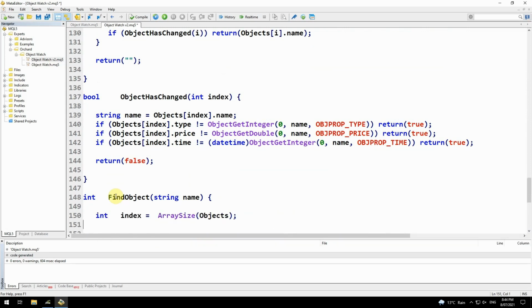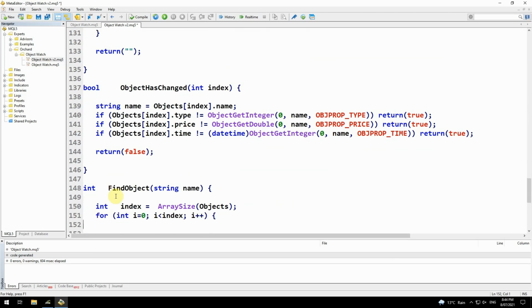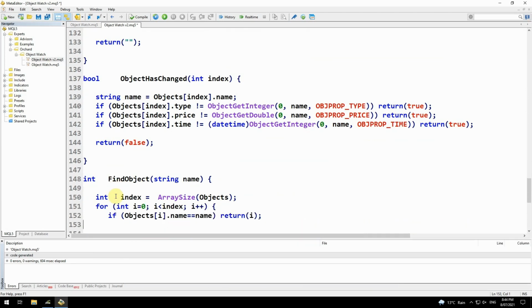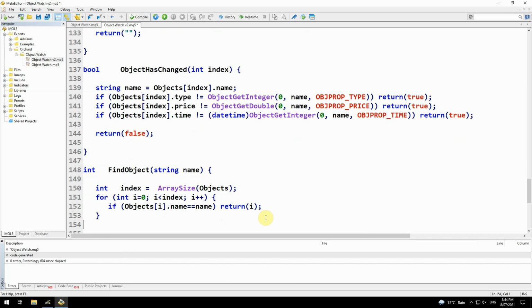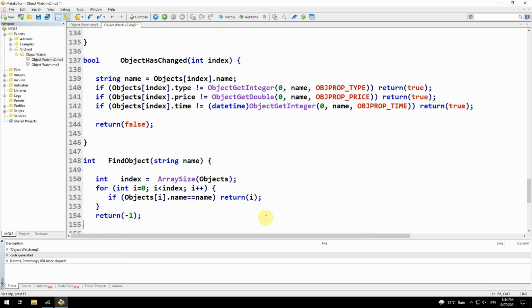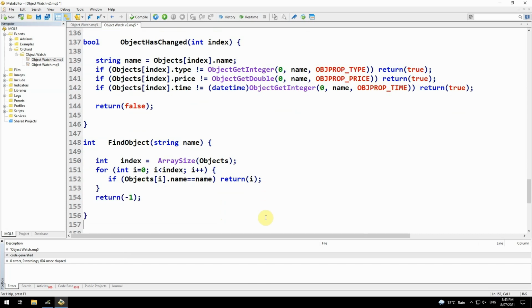So just passing the name and first grabbing the size of the object's array and then looping through that array until I find an object i with a name that matches the name that was passed in. And as soon as I find one, I'm just going to return the index number for that. And assuming I don't find one and go all the way through the array, then that means my array of objects doesn't have an object of that name. I'm just going to return -1. So a simple find function there.